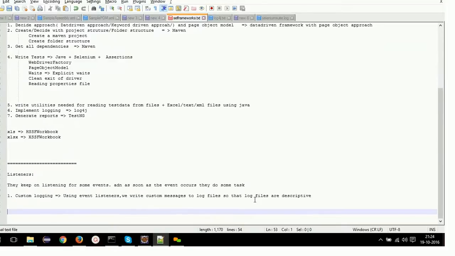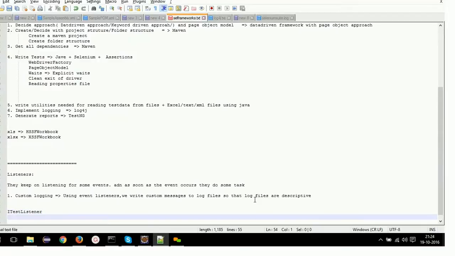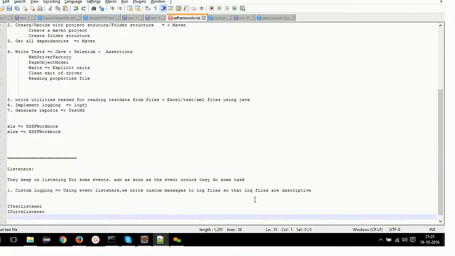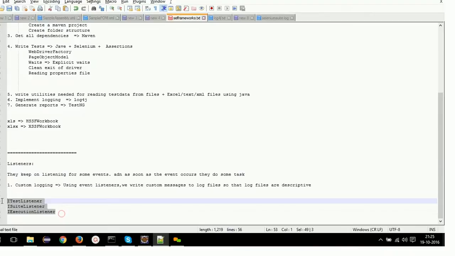To achieve this, there are multiple listeners, but we are interested in three. First one is ITestListener, second one is ISuiteListener, third one is IExecutionListener. ITestListener, ISuiteListener, IExecutionListener.